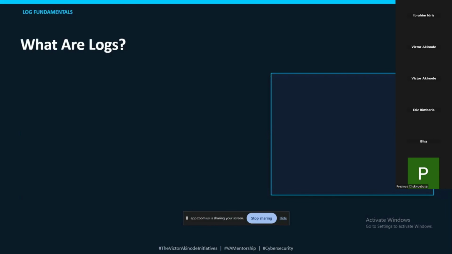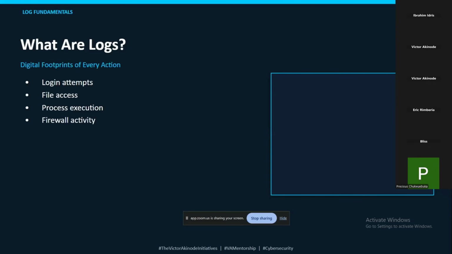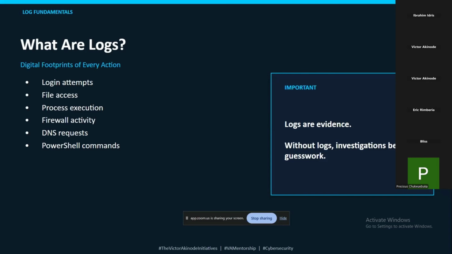So what are logs for? Or what even are logs? Logs are the digital footprint of every single action. Whatever you do on your laptop, your system, or the network is recorded. Login attempts, file access, process execution, firewall activity, DNS requests, even your web traffic is logged, and PowerShell commands too. Logs are evidence. Without logs, investigation becomes guesswork. You'd just be guessing, but logs don't lie. So that's basically it.